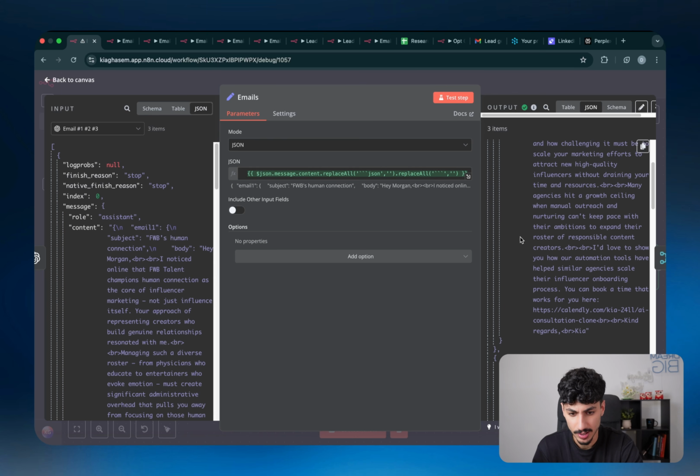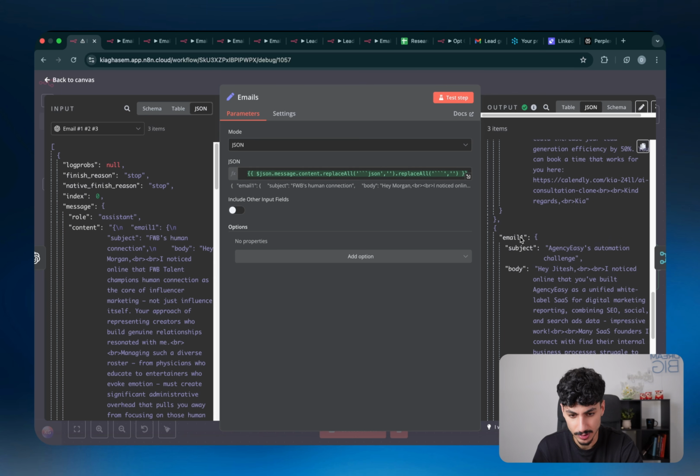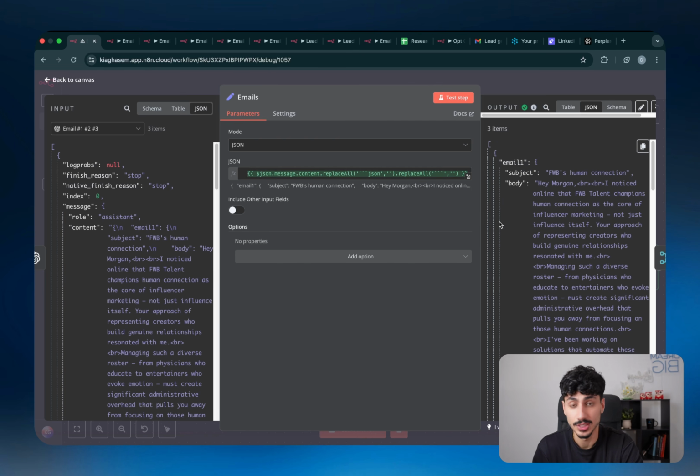I don't know why my n8n is glitching like this. I don't know if it's a bug, but it just jumps. So n8n, please fix that.